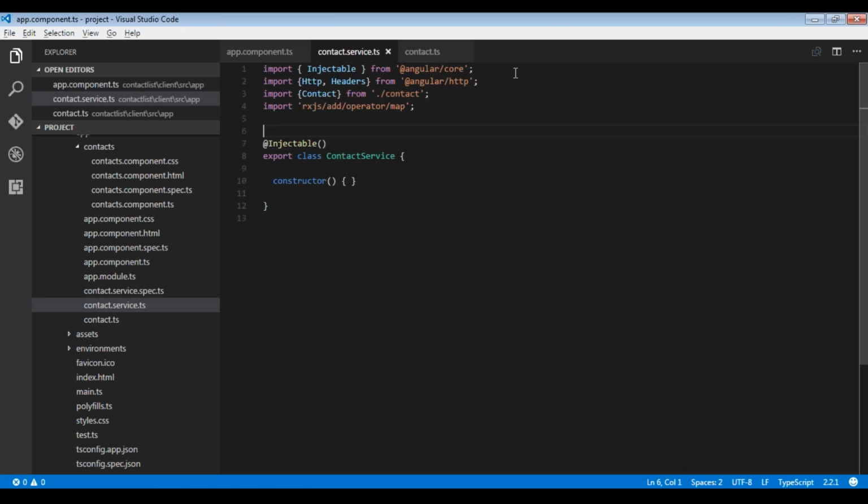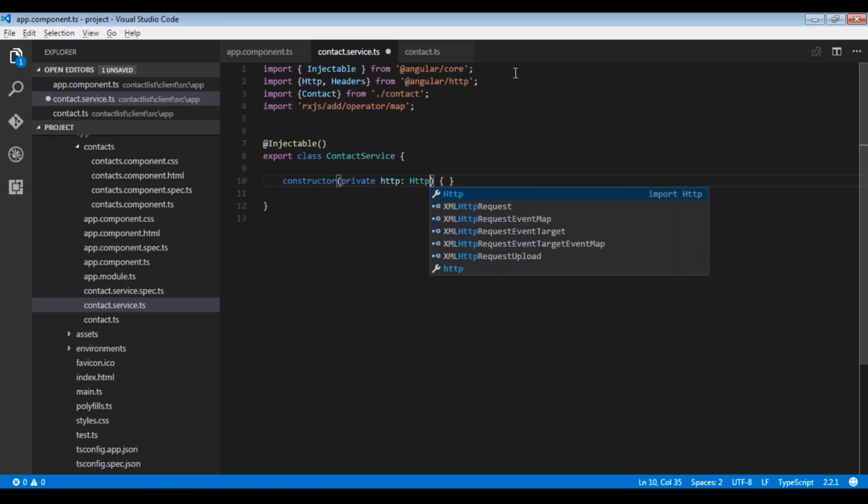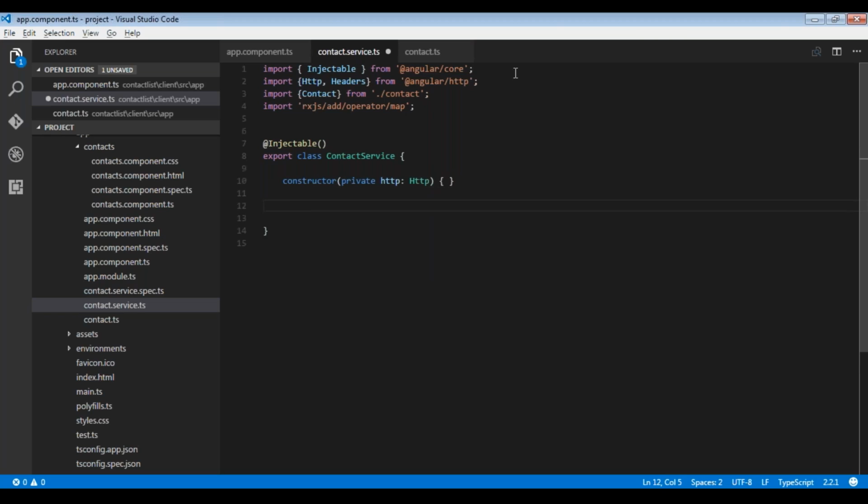So it's done. Now we need to use our HTTP module. So for that, it's done. Now let's create the methods for retrieving contacts. Then we will add contacts, then we will delete contacts. So we will have retrieving contacts.